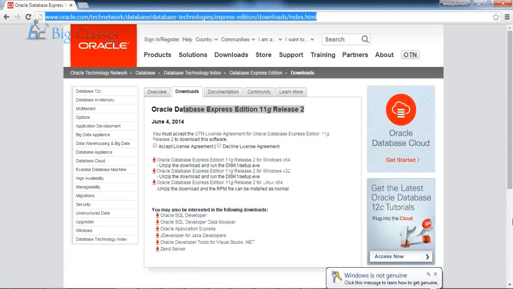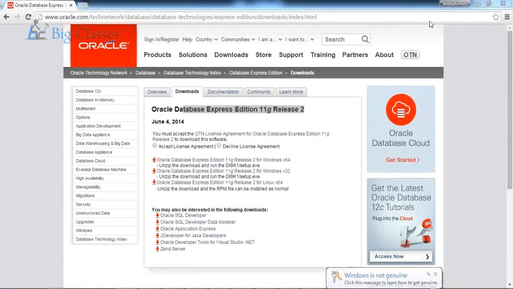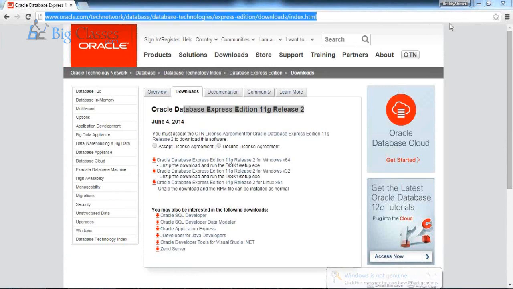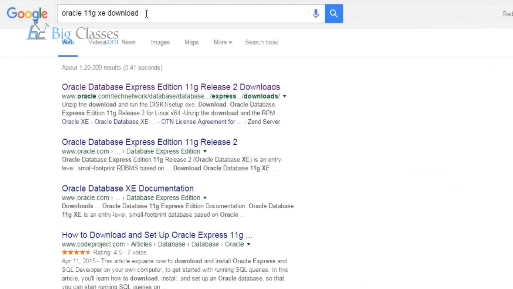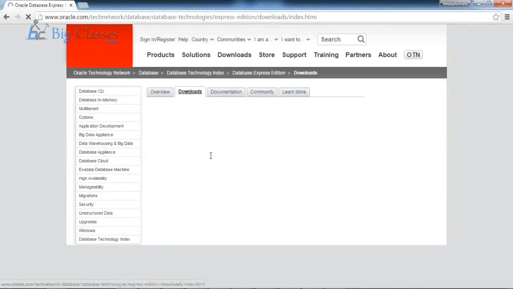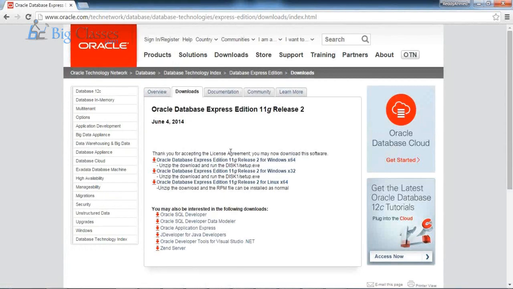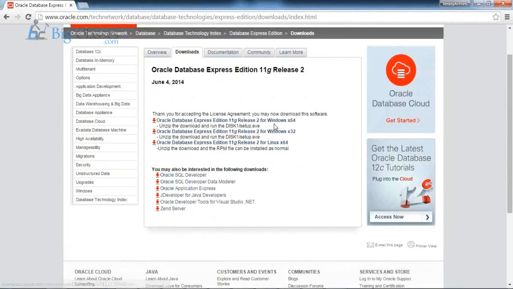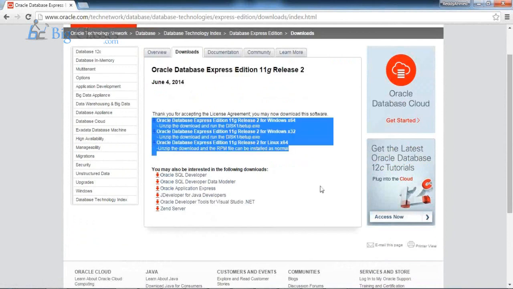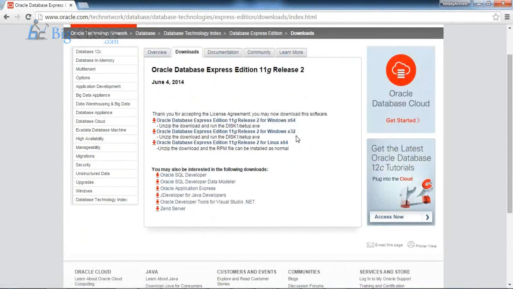I believe I don't have chat enabled here. You can search for Oracle 11 XE download and choose the first link. From here in downloads, accept the license agreement. Then you can download it for your platform, either Windows or Linux, based upon the architecture of your machine, 32 or 64 bit.